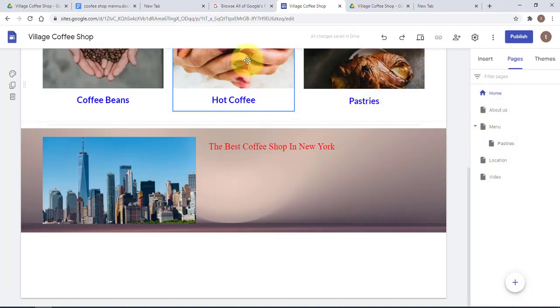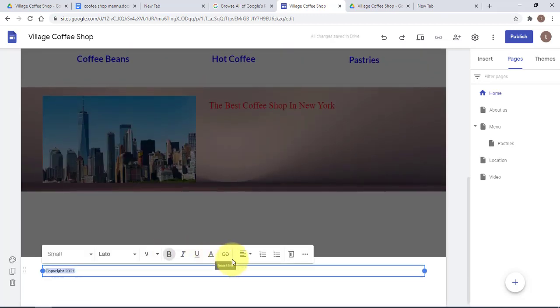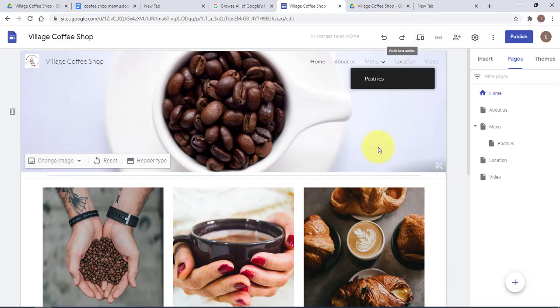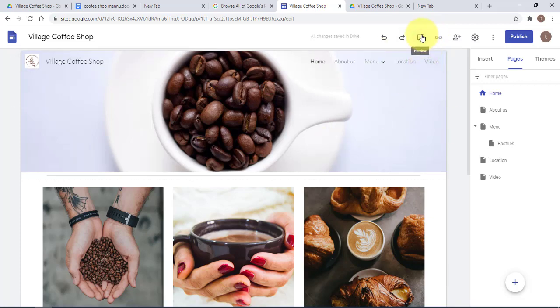Now when I scroll down to the bottom of the home page, I can add a footer. I can make it bold, and I just want to adjust it to the center. So now I want to preview this home page. I'm going to click on the preview.